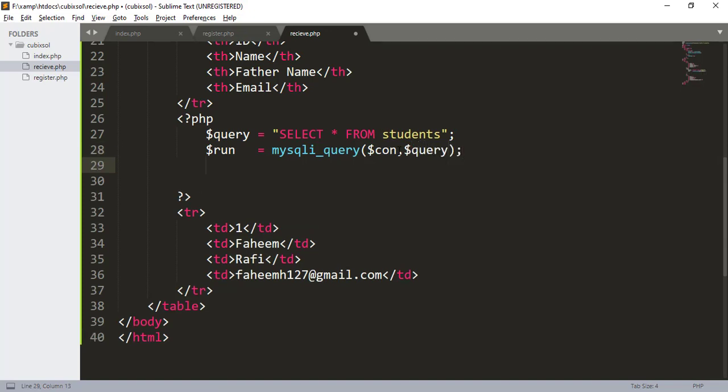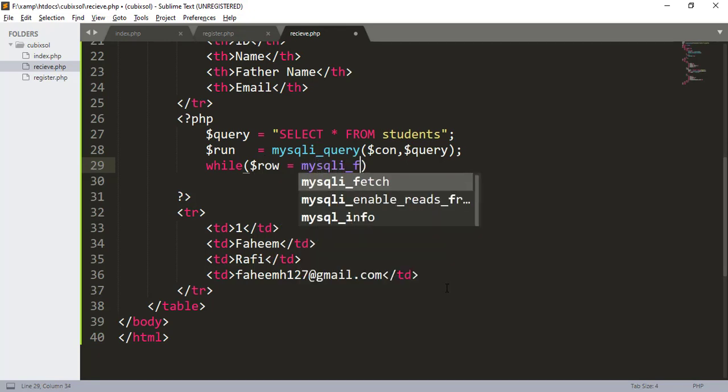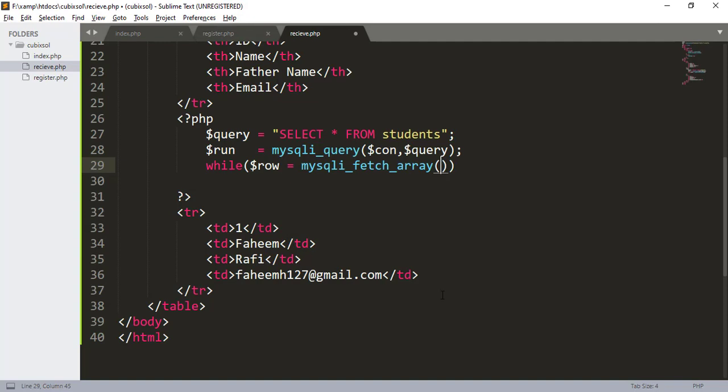Now you have to create a while loop, because if we do not use a while loop, our PHP code will retrieve only one row from our database. So we use a loop so we can get all the records present in our table. So you have to type here while, and in this section you have to type another variable like row is equal to, you have to use a PHP function like mysql_fetch_array, and in this section you have to pass your parameter in which you ran your query.